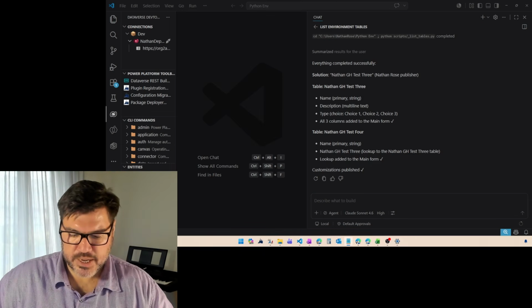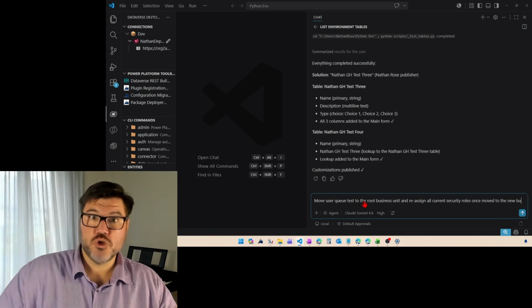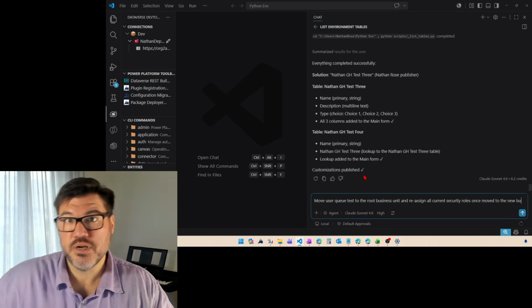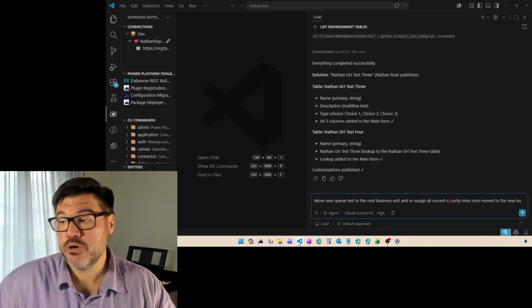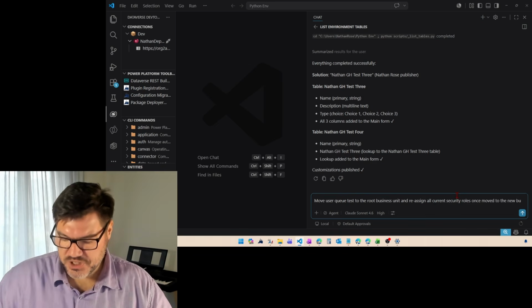So I'm going to copy paste my prompt in. I'm going to say move user QTest to the root business unit and reassign all current security roles once it's moved to the new BU. So let's see it do its thing.